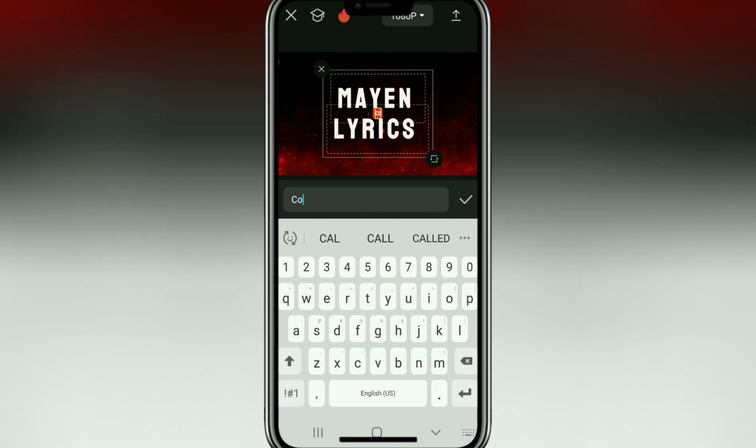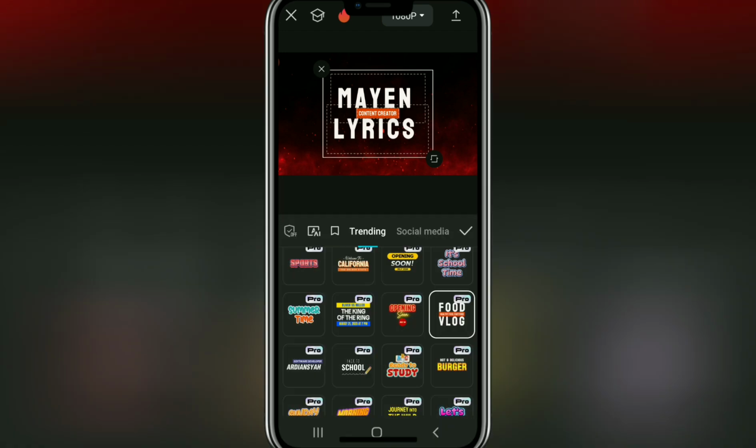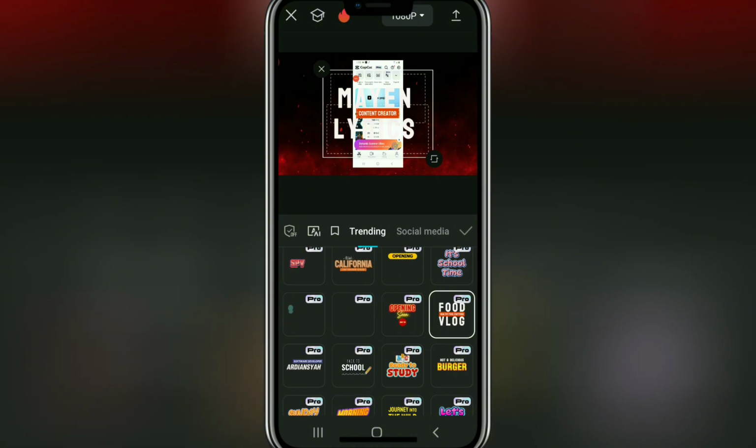Content creator. You see mine. Content creator lyrics. You can just save it if you want. You can save it like this. You see, so this is easy.